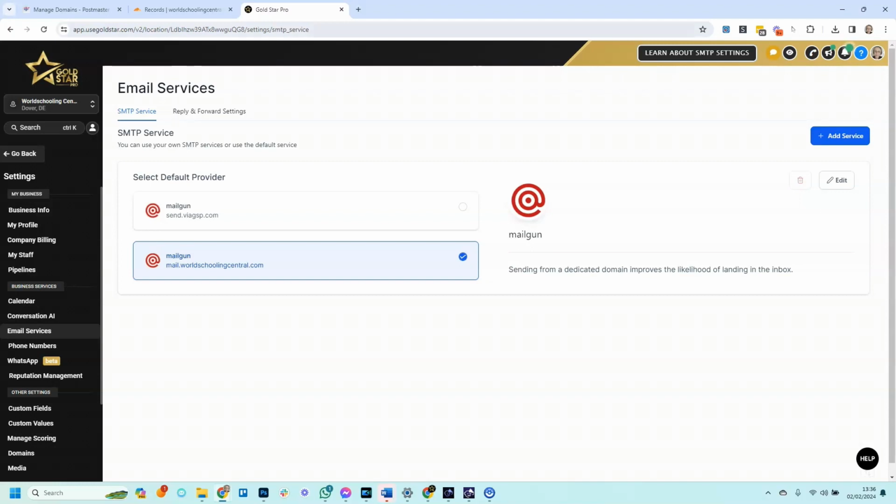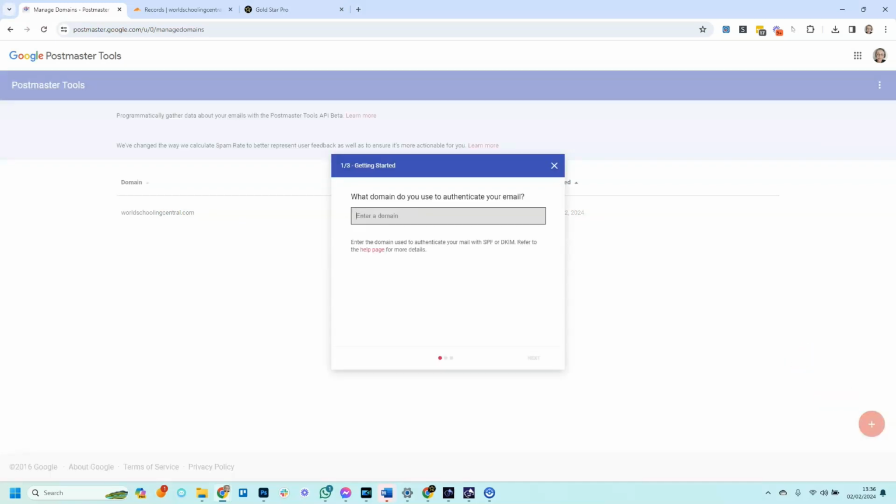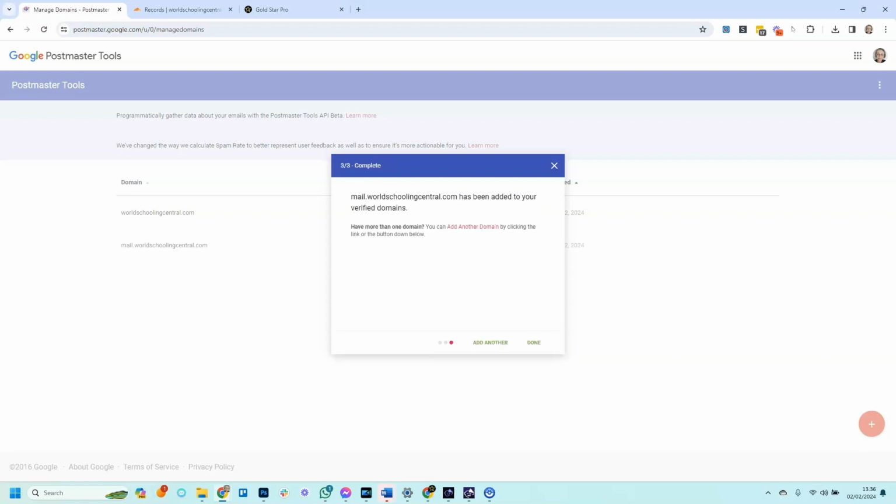So we want to come back over to Postmaster Tools, and we're going to add a new domain. We're not going to have to verify this because it is a subdomain of the domain that has already been verified. So we simply click on the plus, and then we enter the domain. Click on Next. And because the root domain has already been verified, the subdomain is automatically verified as well. So then we click on Done.